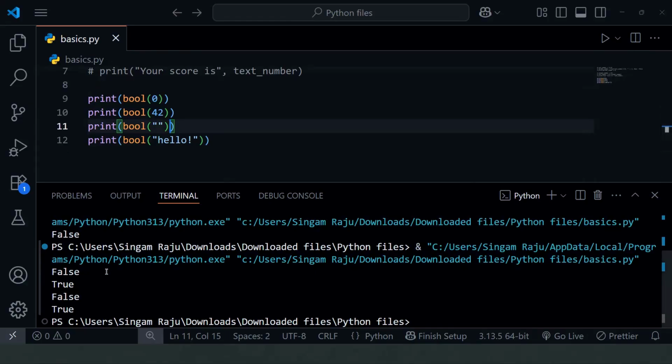So you can use bool to quickly check if a value is empty or non-zero, which is super useful for conditions, which we are going to talk about in the upcoming sessions. You don't have to worry. The pro tip here is that this is really a lifesaver when checking user input or optional parameters.